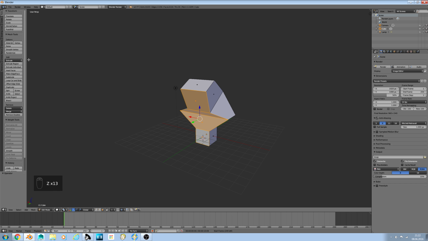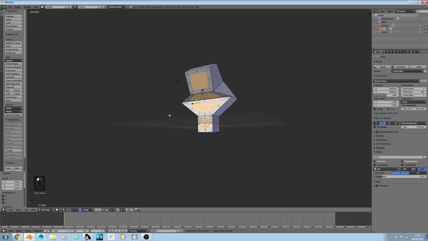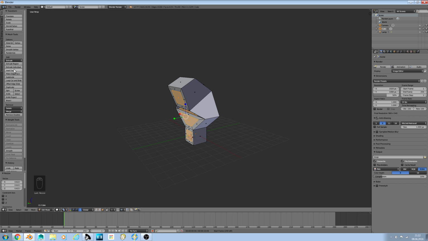Okay, I'm not adding the set here. So it's not just like Maya, because it is two very different softwares. If I now try to scale them, well, it looks okay. Let us now try to extrude them one more time.